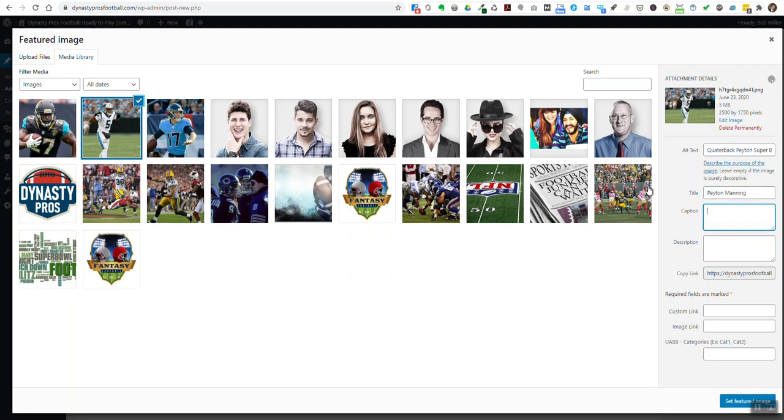And then caption, you're probably not adding captions. You may at some time, but as you know, a caption appears underneath the photo. Most of the time I have captions turned off on most websites. If you decide you want to start adding captions, we can do that. But for the most part, I would leave those blank.